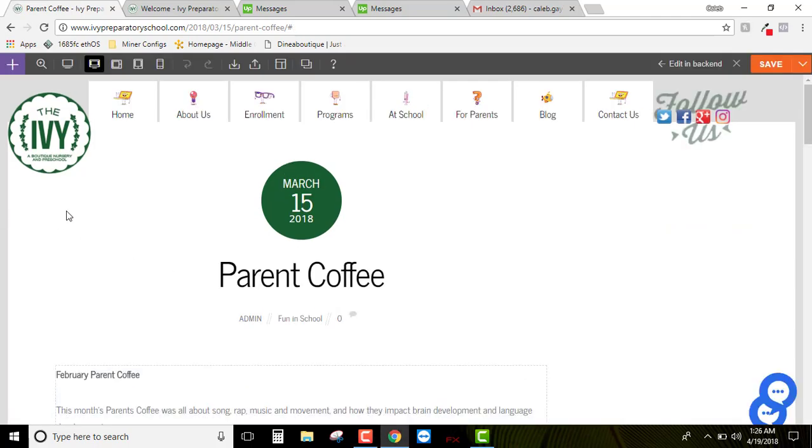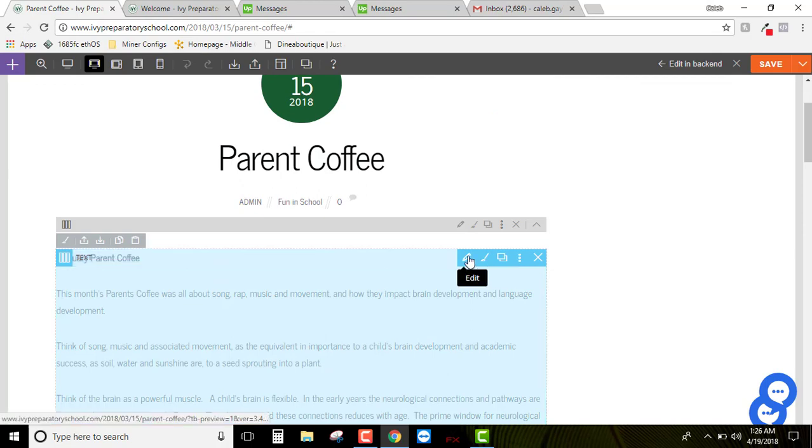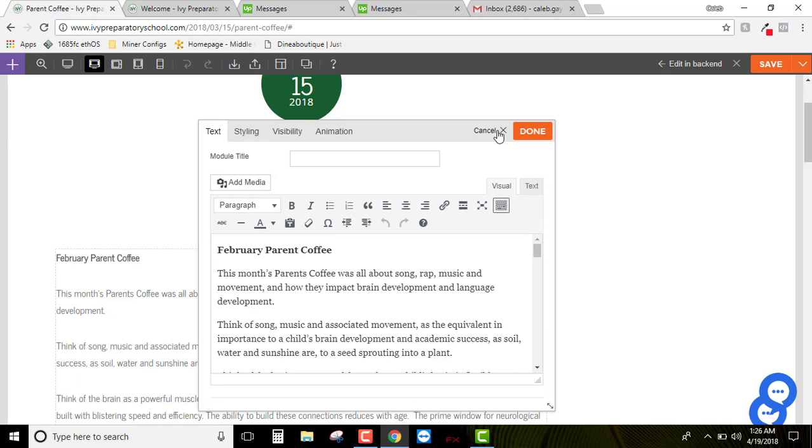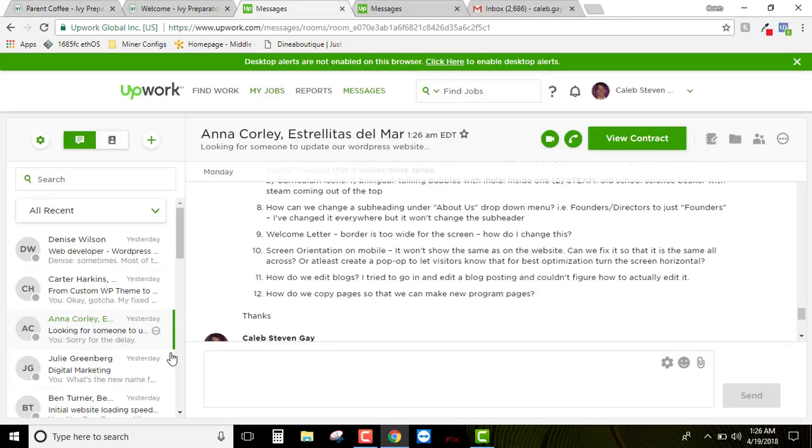So when you click in, just right here, you hover over text, and you click edit, and you'll edit that text out, or change, add pictures in, whatever you want to do right there. So that was number 11.